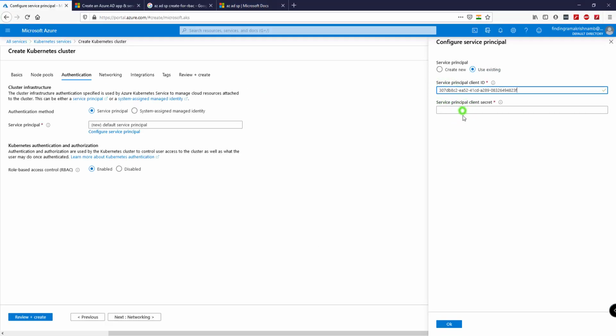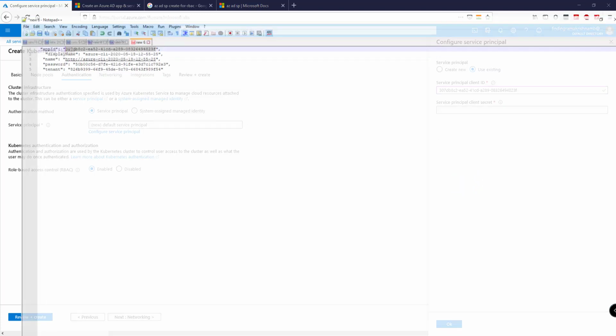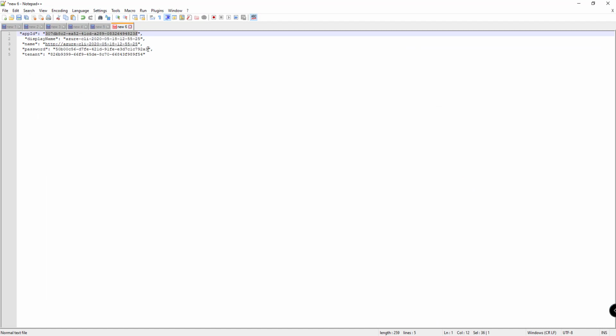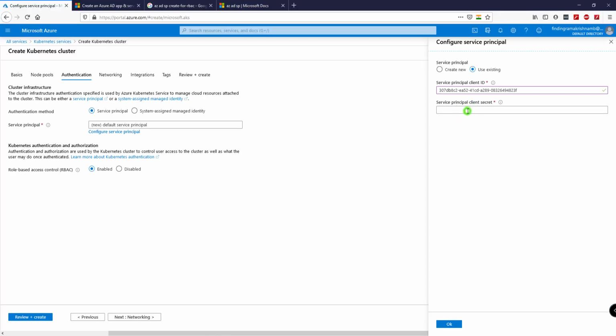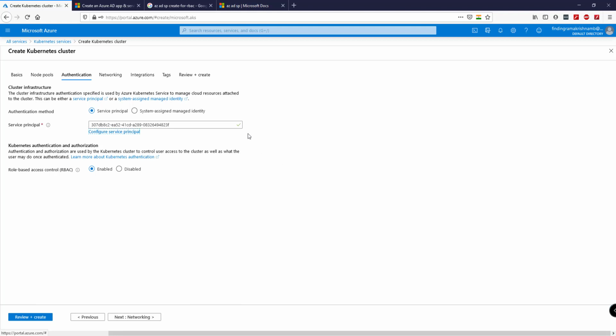This is our client ID. We need a secret, the service principal client secret. Get this password and copy paste it over the service principal account. Click on OK. So as you can see, the service principal is connected with this Kubernetes cluster service. You can see the right tick mark over here.